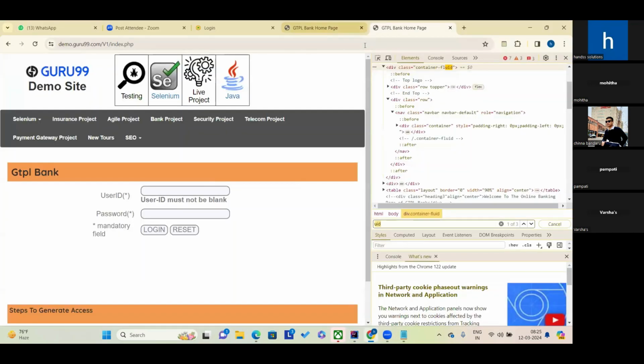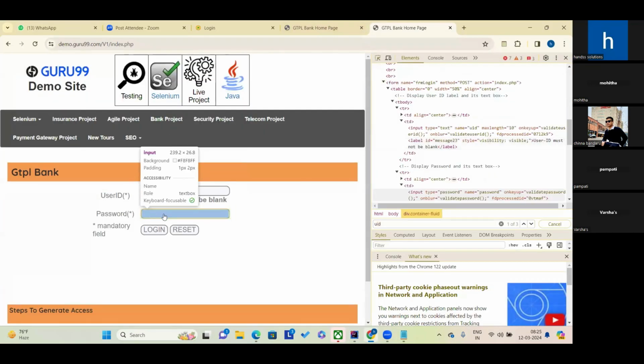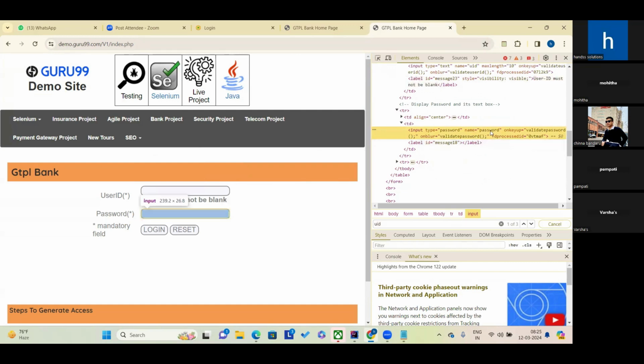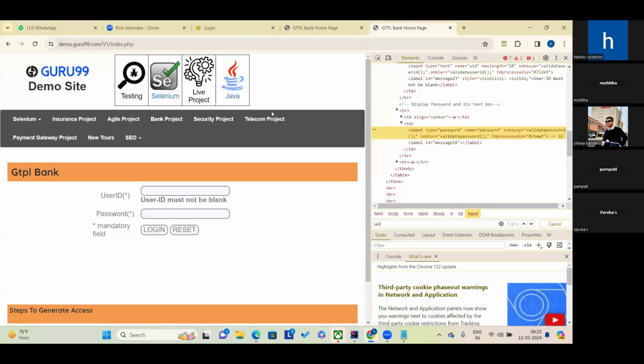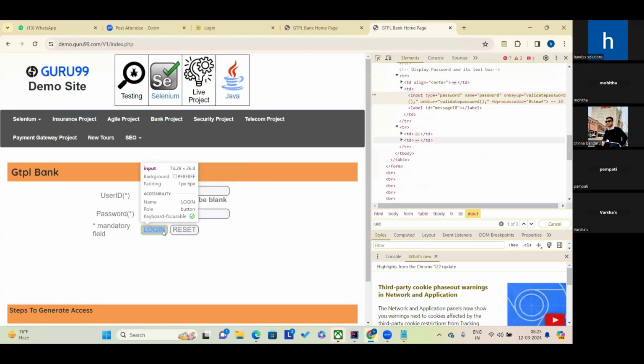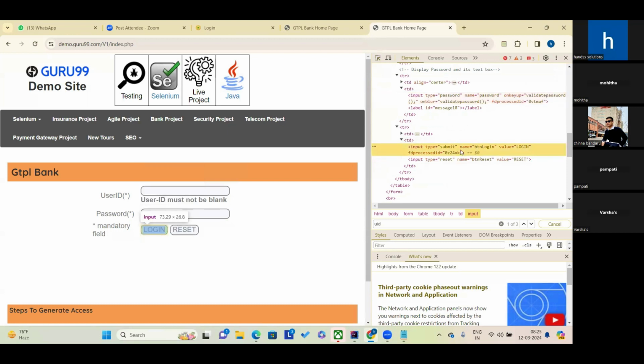And similarly, you have to find the identifier for password. This is also name. Password input for. And finally, what we are doing, we are clicking on login button. Let's take the ID or whatever it is having. So this is also having name as button login.